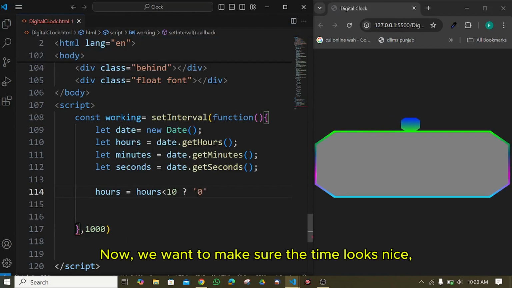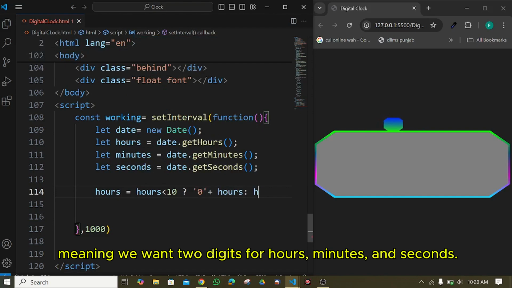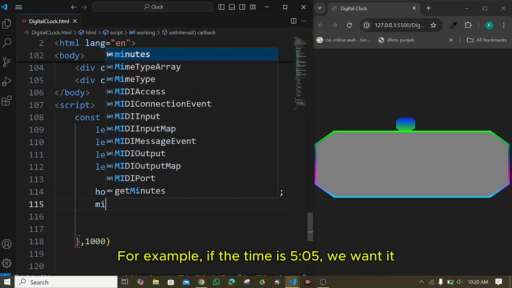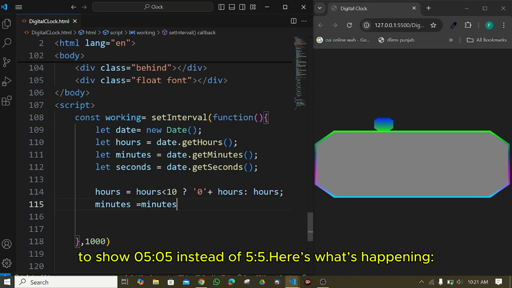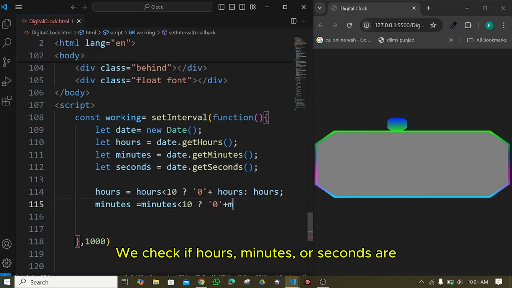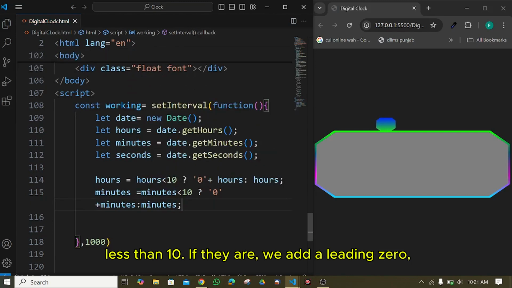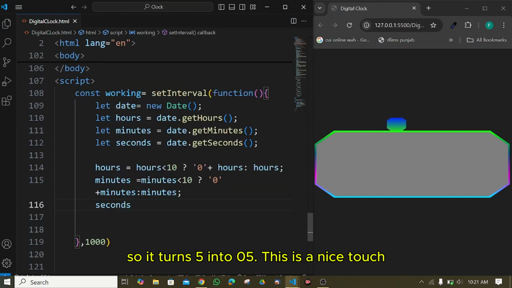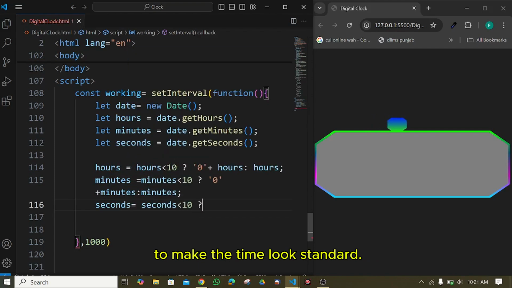Now, we want to make sure the time looks nice, meaning we want two digits for hours, minutes, and seconds. For example, if the time is 5:05, we want it to show 5:05 instead of 5:5. Here's what's happening. We check if hours, minutes, or seconds are less than 10. If they are, we add a leading 0, so it turns 5 into 05. This is a nice touch to make the time look standard.